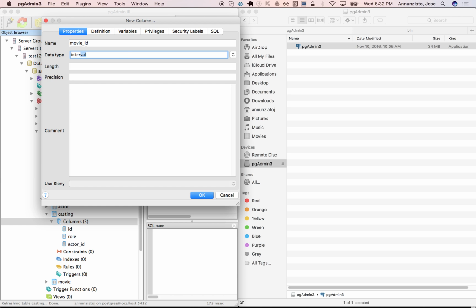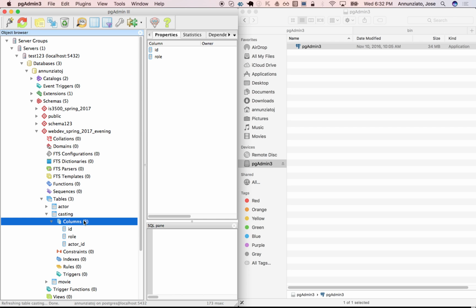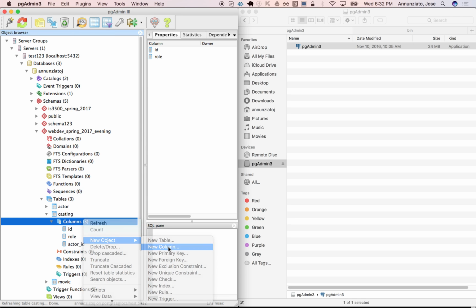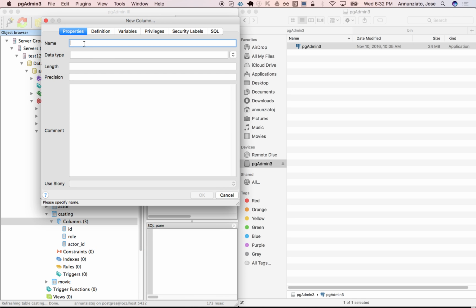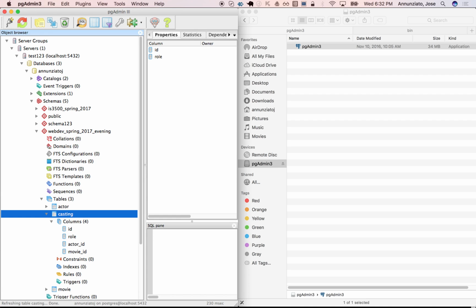Hello? Why can't I remove this? What the? It's date type. You need to append. Wait, so this is movie underscore ID integer. Thank you. There we go.